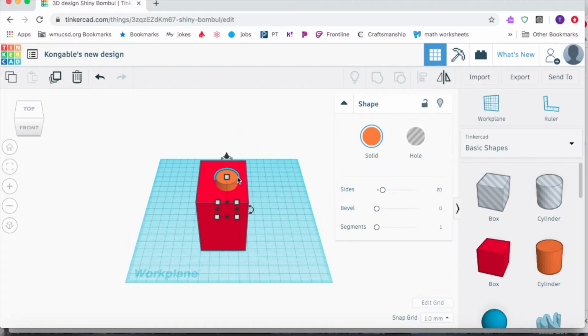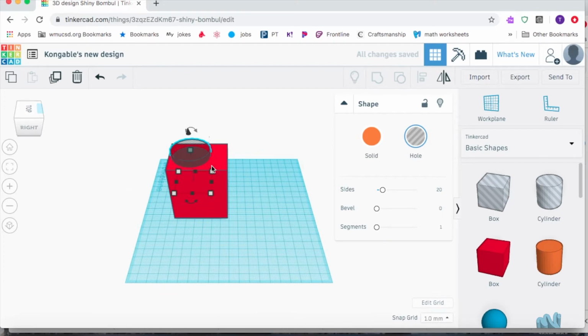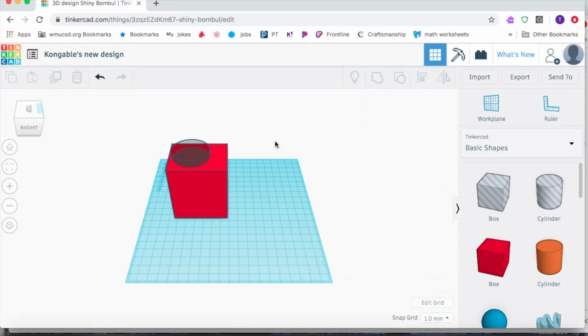And now, instead of making that cylinder a solid, I'm going to make it a hole. So now it's a hole, and now I can make it bigger. If I want this to be the look of my penny boat, I can have a hole inside a solid, but they are not together. If I click over on the side, I see I have a hole inside a solid, but they're not together. I can do what's called a grouping of those objects.